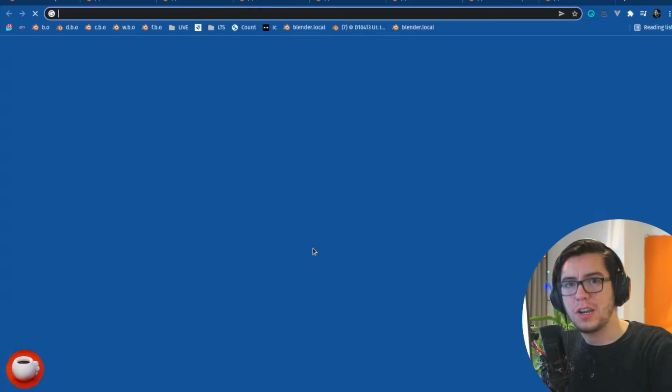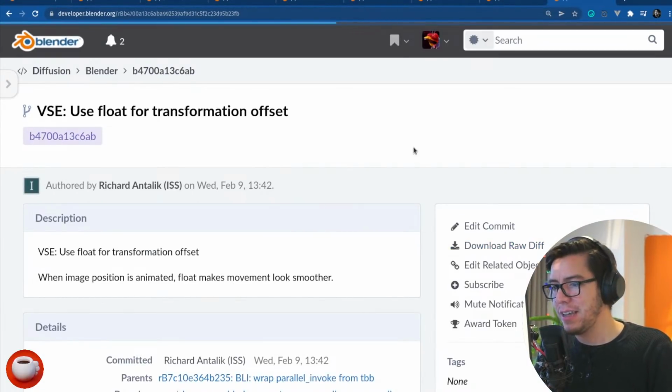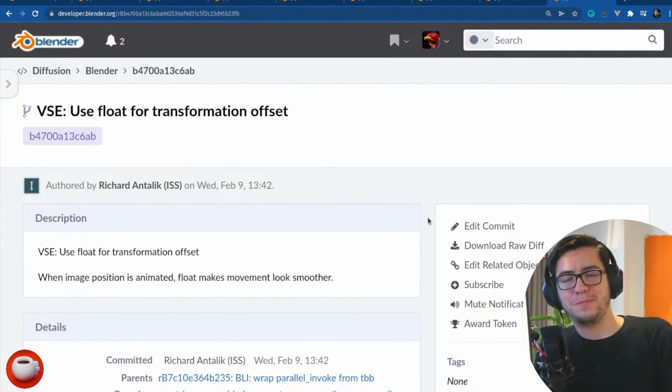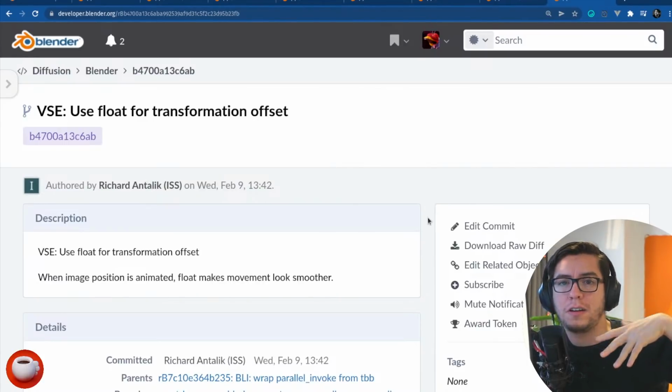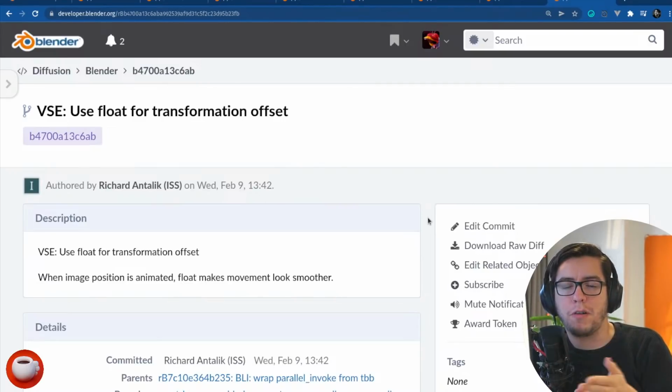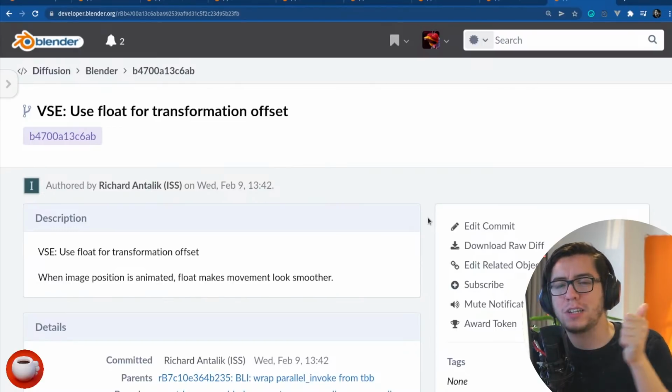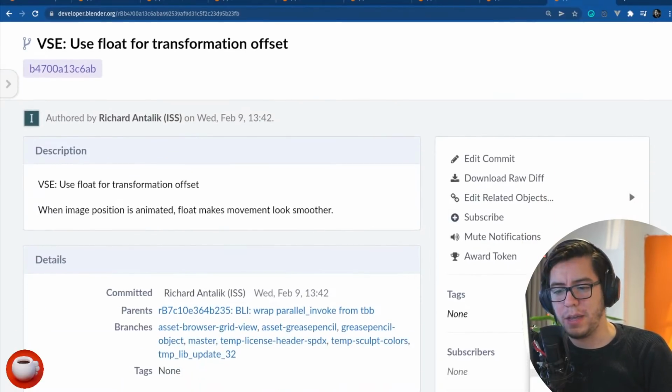Another feature, let's jump into the video sequence editor. In this case, there is no picture, not much to see, but the change is quite noticeable when you are transforming a strip. The offset no longer happens in integers. That's how it used to be, so you could only move from 1, 2, 3, 4, 5. It was stepped. Now, instead of being an integer, it's going to be a float. That means it can go 1.001, 2, 3, and it's going to be much more smooth for making movements, for transforming your stuff.